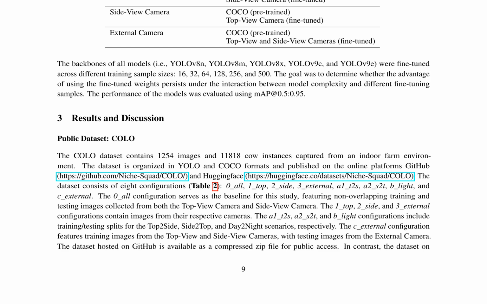The relationship between model complexity and time consumption is analyzed to provide insights into the trade-off between model performance and computational cost. Furthermore, the study assesses the advantages of using fine-tuned model weights over pre-trained model weights as initial model weights. The fine-tuning configurations are described in Table 1, with different initial weights obtained from the pre-trained model on the COLO dataset and the fine-tuned model on the opposite view angle. The backbones of all models are fine-tuned across different training sample sizes: 16, 32, 64, 128, 256, and 500. The goal is to determine whether the advantage of using fine-tuned weights persists under the interaction between model complexity and different fine-tuning samples.